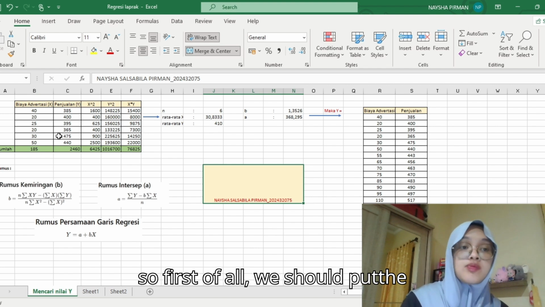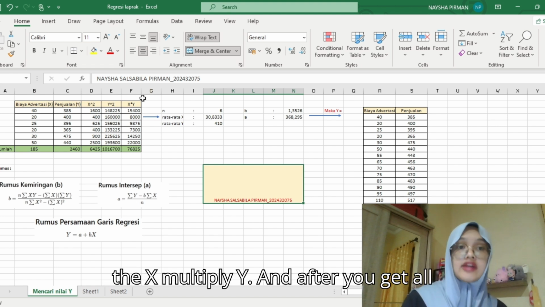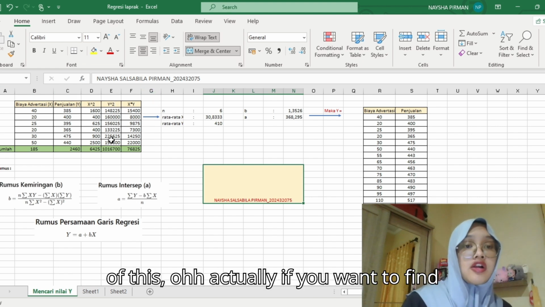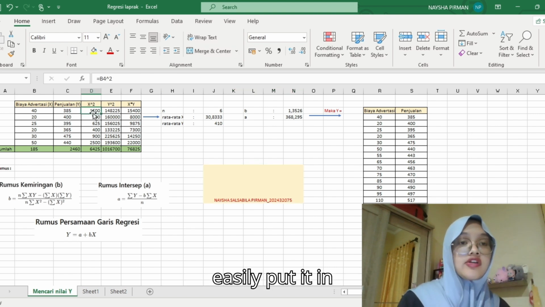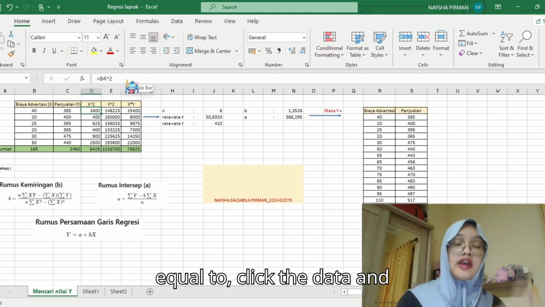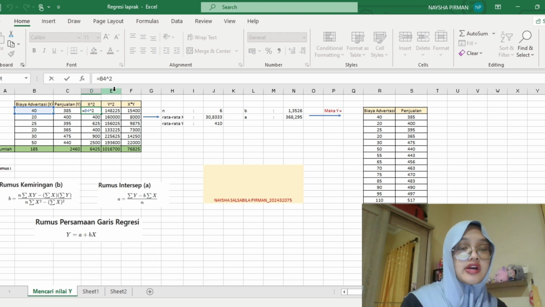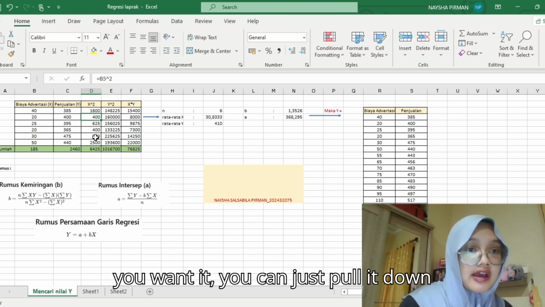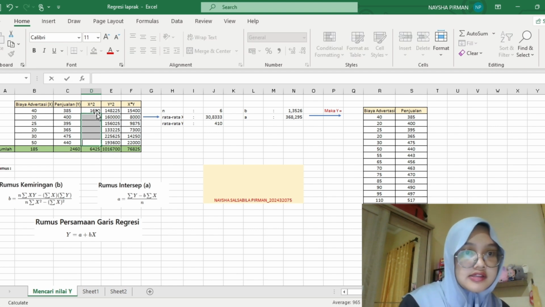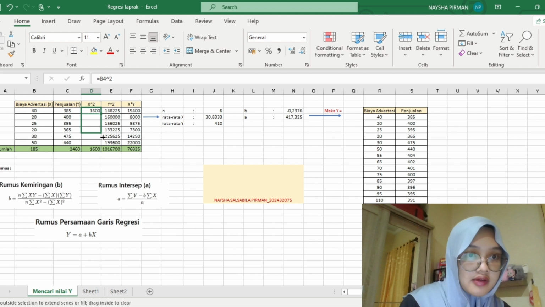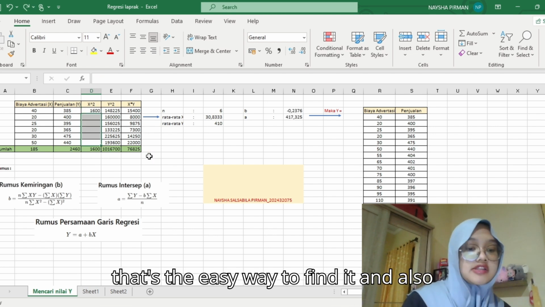First of all, we should put the x and y that we already know, and then find the x square and the y square and the x multiply y. After you get all of this, if you want to find it, you can easily put in equal to, click the data, and then make a square, and then enter. And then you can just pull it down like this, guys. So that's the easy way to find it.